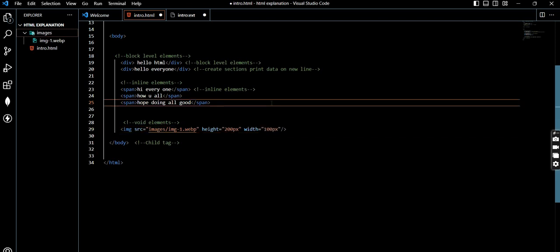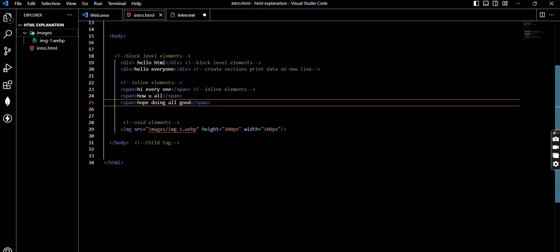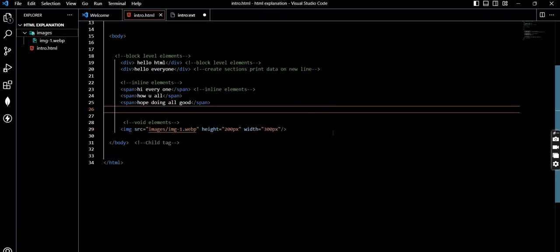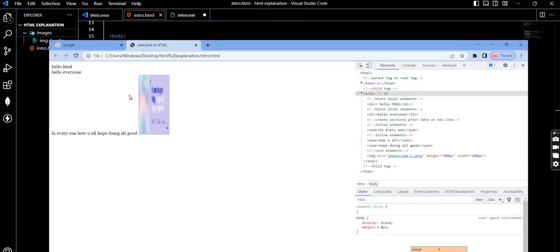Now we'll save it. Again we go into our browser and refresh it. See, now the size is very small, but it's looking very nasty, no? We'll increase the width to 300 so that it looks somewhat pretty. Go here and refresh the page. Yeah, it's looking better than before. Yes or no? This is how we create images.